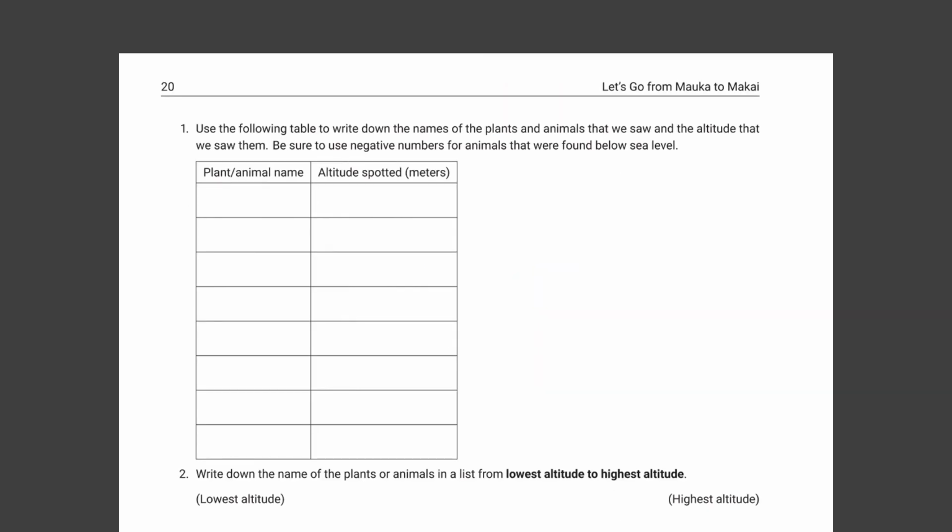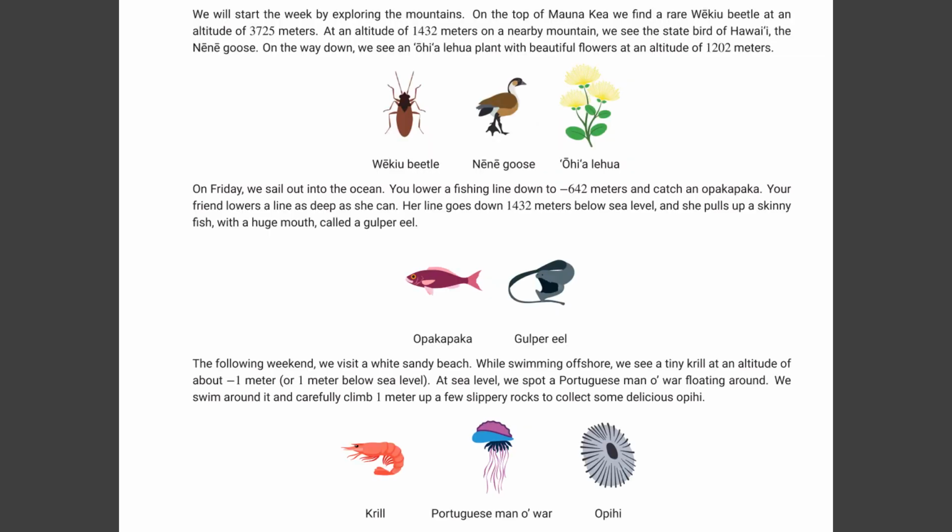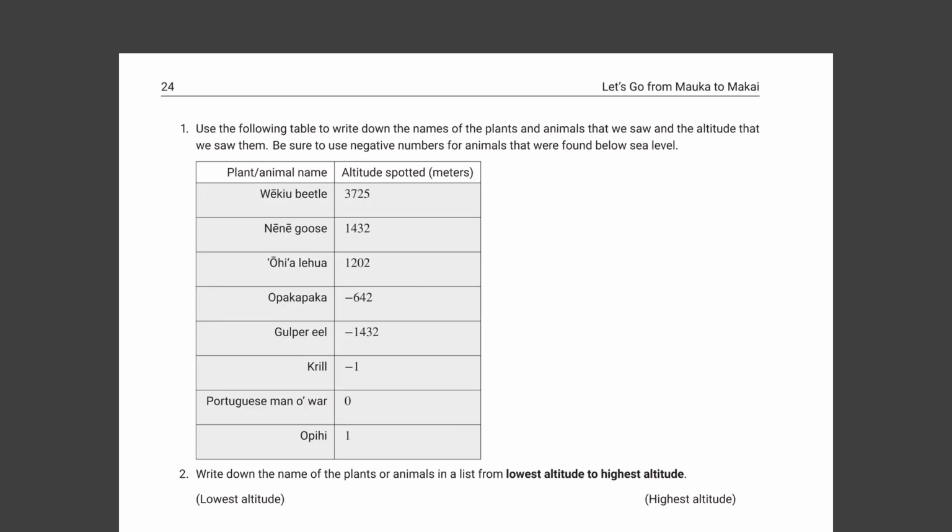In the first part of the activity, we will have to list down the plants and animals that we see and the altitude that we see them at. I'm going to switch back to the story, and if you want, you can pause the video and fill out the table. Or you can just write on the printed version of the student activities. Okay, here's what the first part looks like when it's completed.